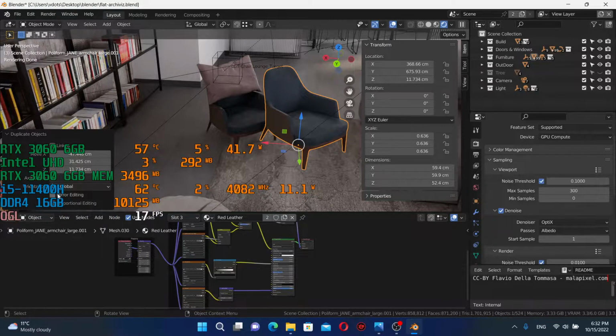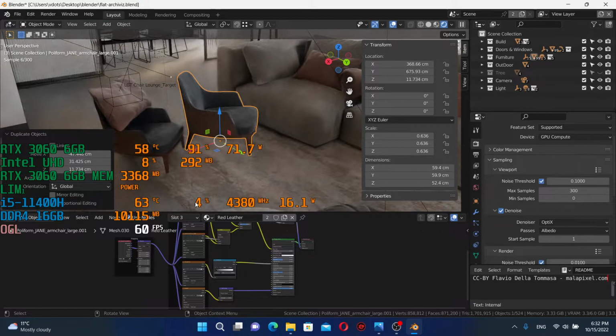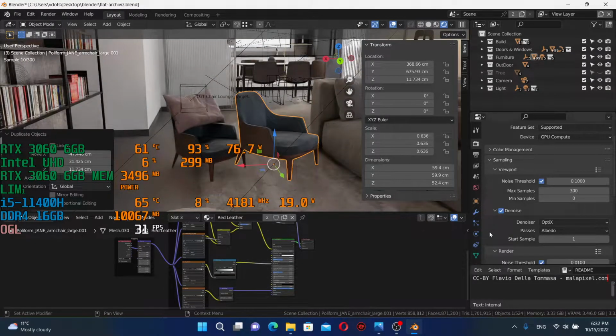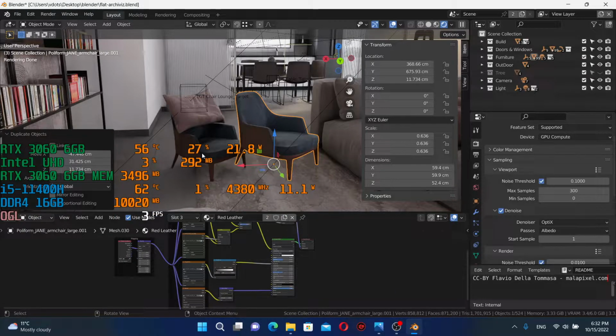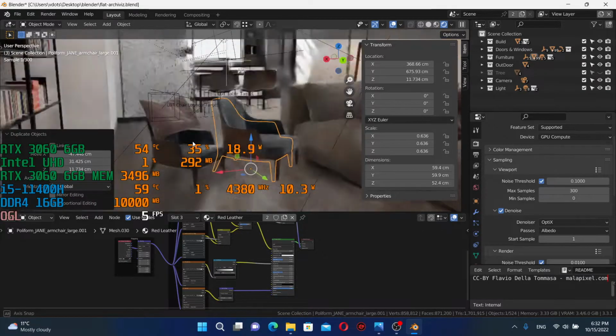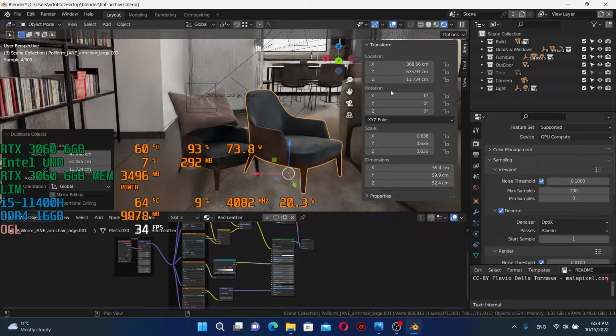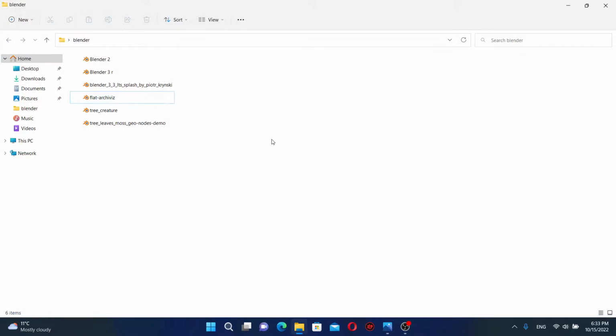The i5 is at only 10% usage. Of the DDR4 RAM, about 10 GB is usable right now. The scene has about 800,000 vertices, so it's a pretty normal scene if you are a beginner. It should be a normal scene for you, an architecture or interior scene. All right, so let's move on.